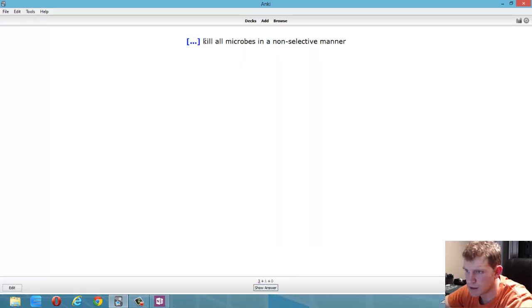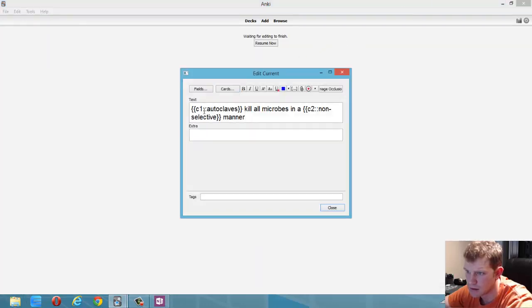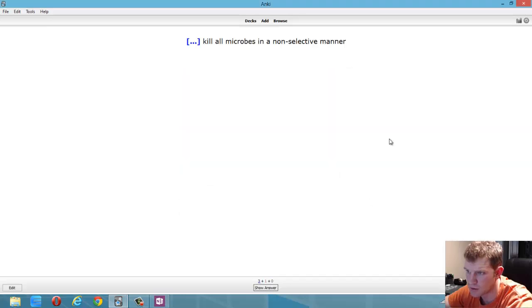So here's blank, kill all microbes in a non-selective manner. I think the answer was autoclaves. So I'm going to go ahead and hit Show Answer. And as you can see, there was 1 cloze. I'll show what this looks like next to the edit. See how it's C1, and there were 2 blanks here, but only one of them showed at a time because this was the first card to come, and it's on C1. The next card that will come will show the second cloze.